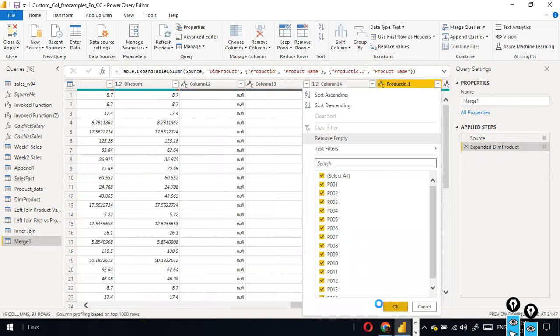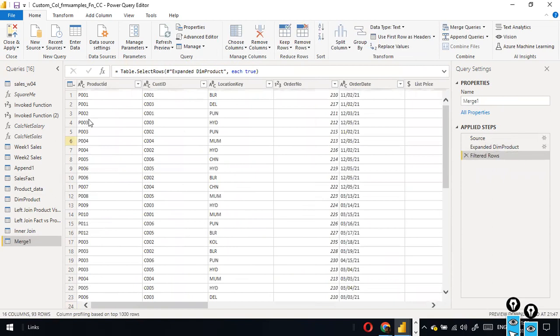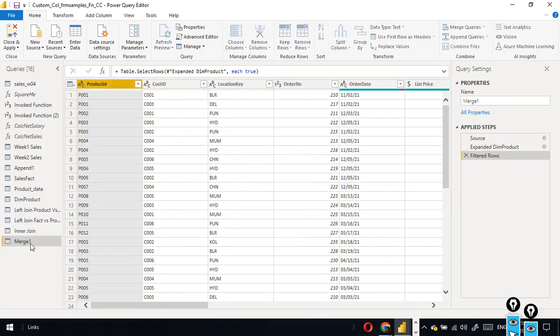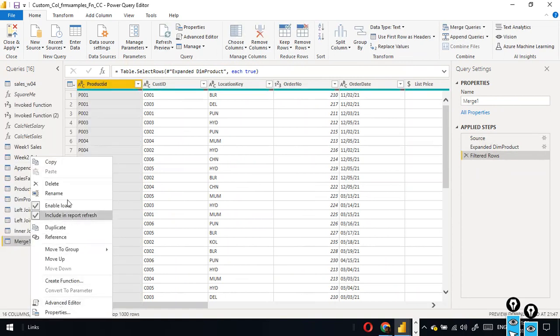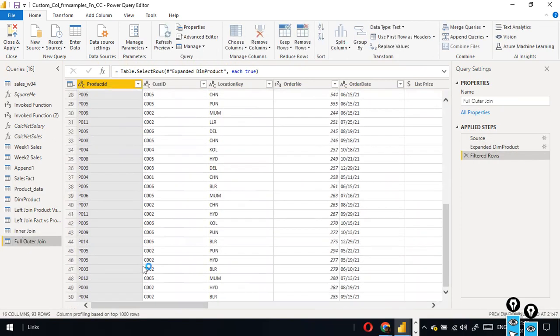Okay, 14. And here, that is common because even in the left outer join, we are getting that one. Here, we are getting null. So this is full outer join. Right? So here also 93 records. And here also we have 93 records. How many records? See, 93, right?